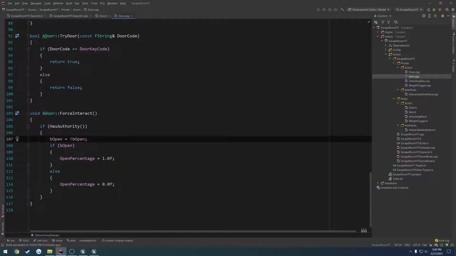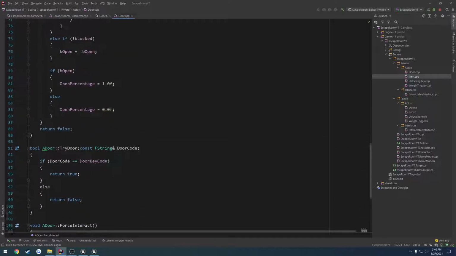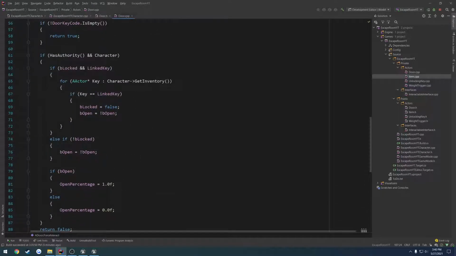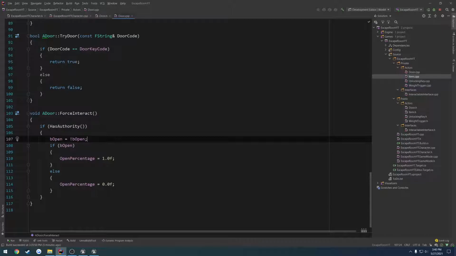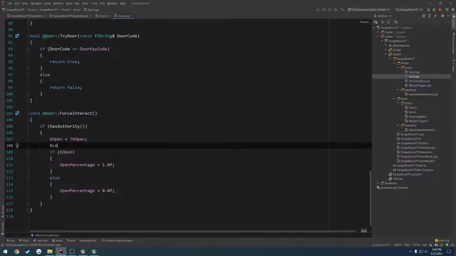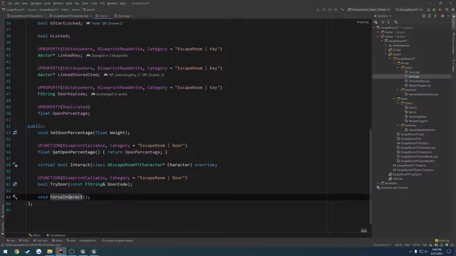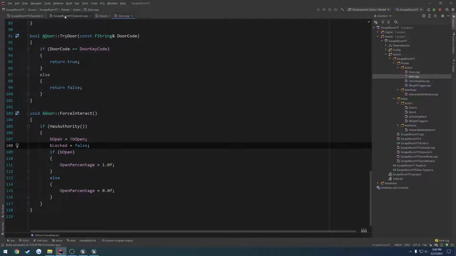So we change its state. So if it's closed, it's going to be open and vice versa. And then because we are actually force opening the door, I want to confirm it. So I want to do be locked equals false. So that way we technically unlock it when we do force interact. Okay, so that's all going to be running on the server.